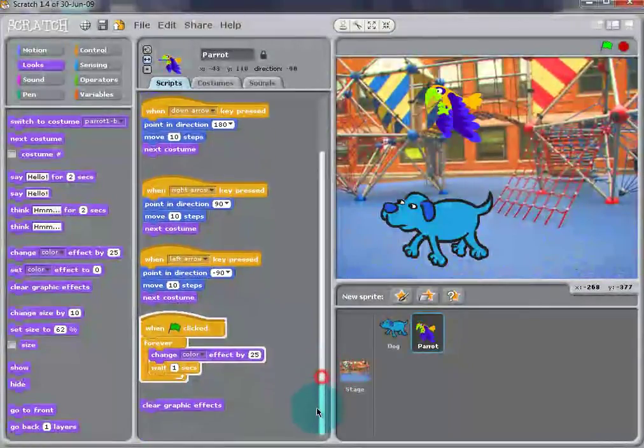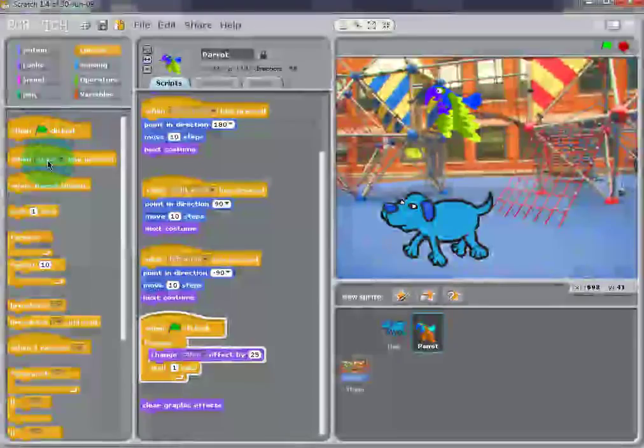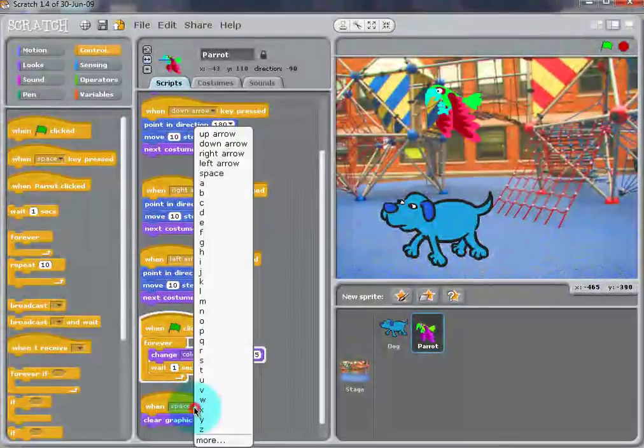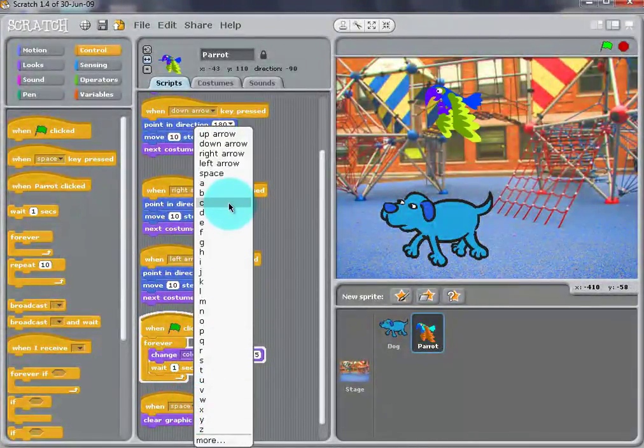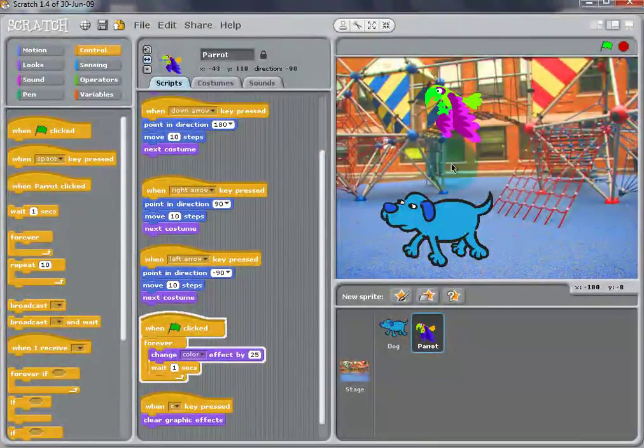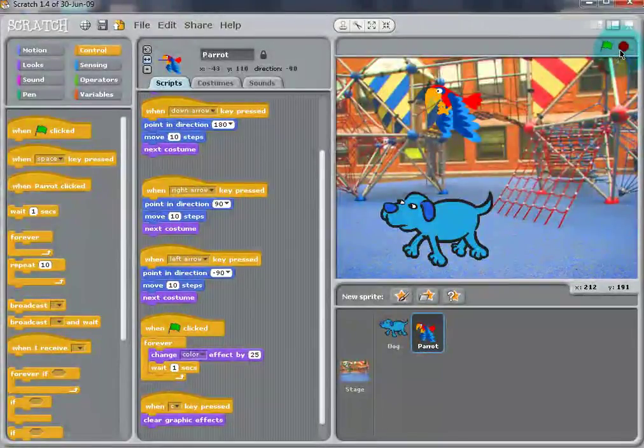To assign it to the C button, select when C is pressed from the Control palette. The drop-down menu should list every key on the keyboard. Now, when the green flag is pressed, the dog walks and the parrot changes color.